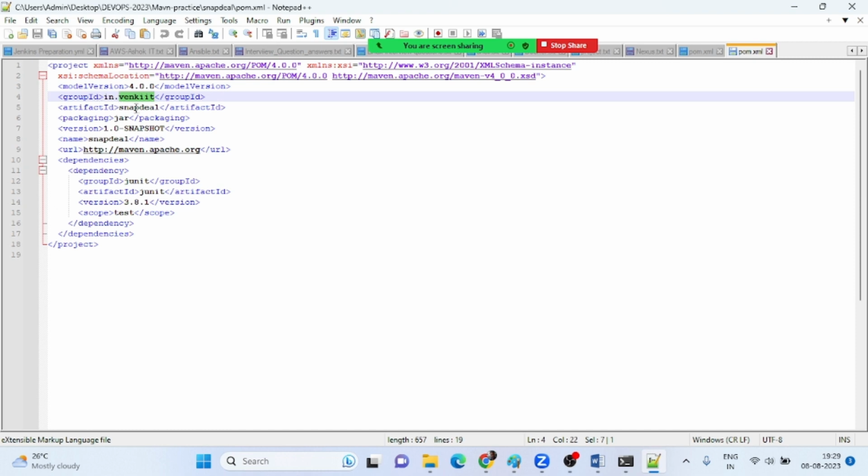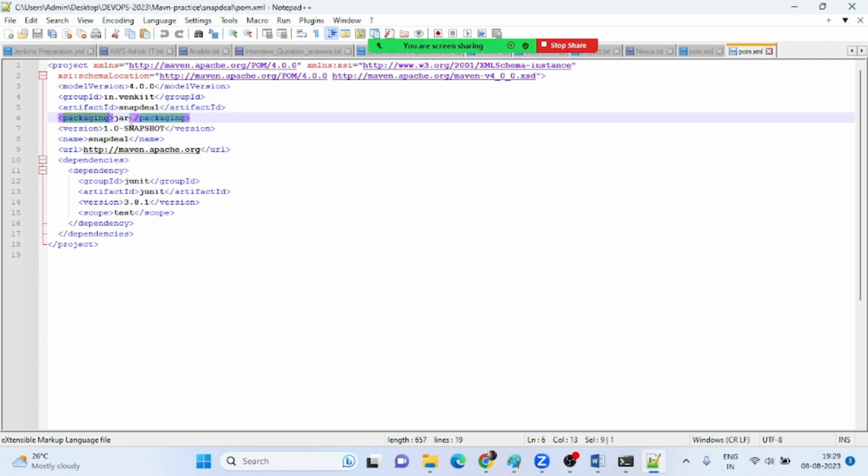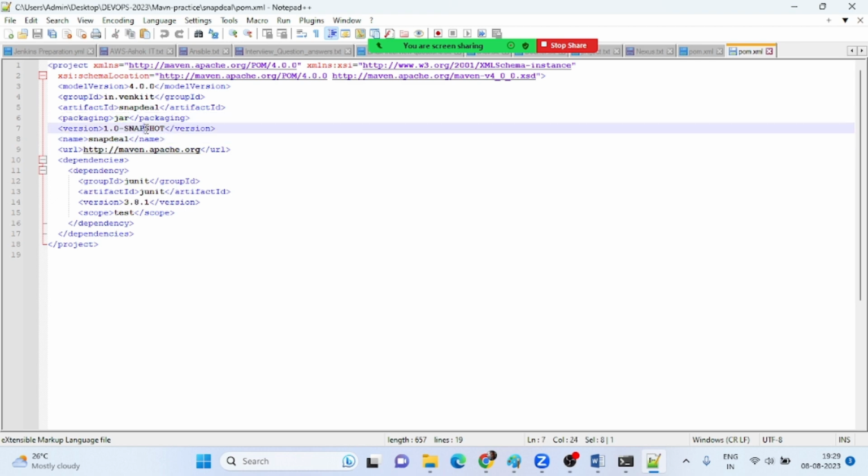Next, artifactId means the project name, whichever project they are doing, Snapdeal, or they can keep the project module here. Also packaging, how they are packaging. This is a standalone application, so we mentioned a jar file. Next, version means snapshot. When the project is under development, they will mention the version as snapshot. Once the project is developed, they will make it a release.